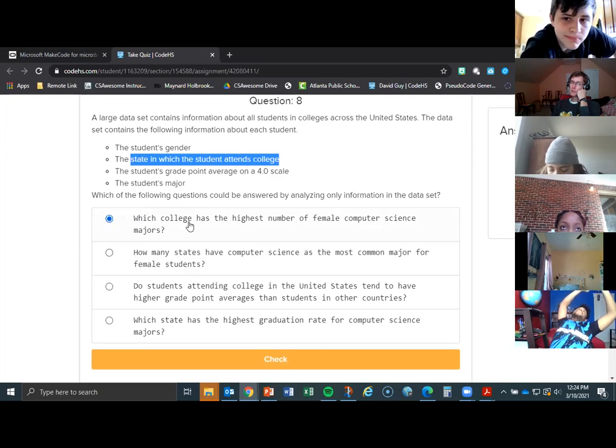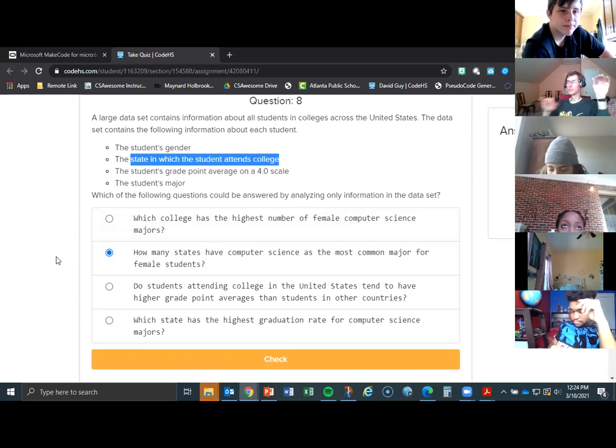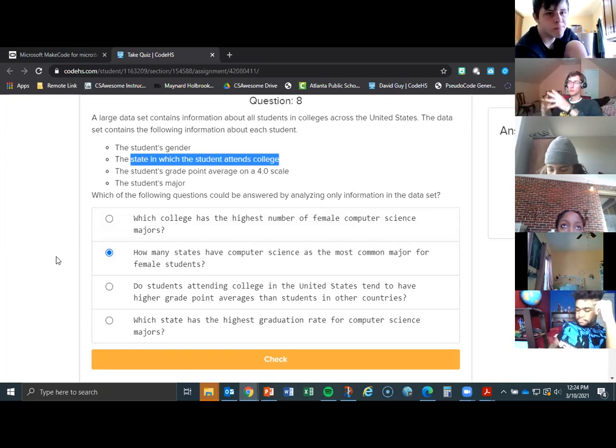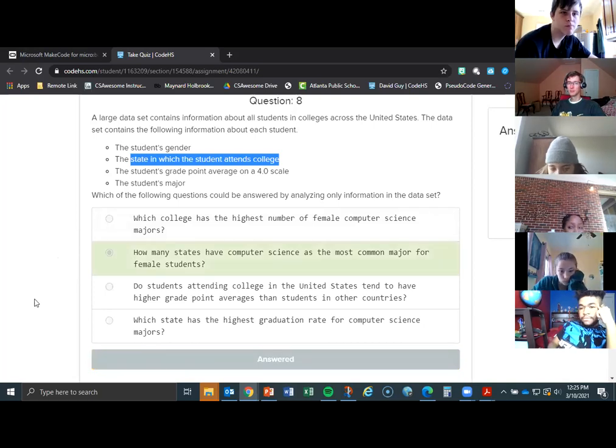So based on that, we can't ever figure out which college has the highest number of female computer science majors. We can only determine how many states have computer science as the most common major for female students. Okay, good work.